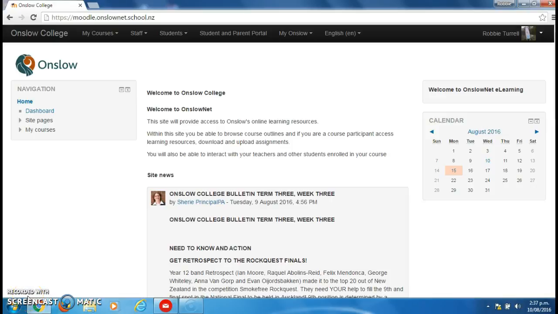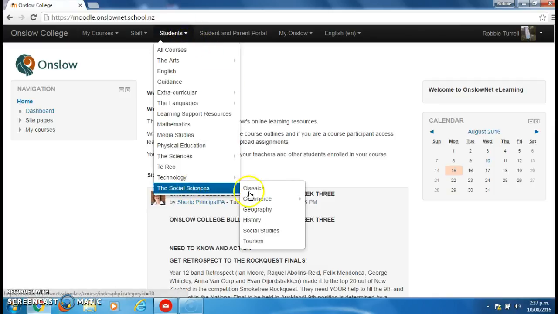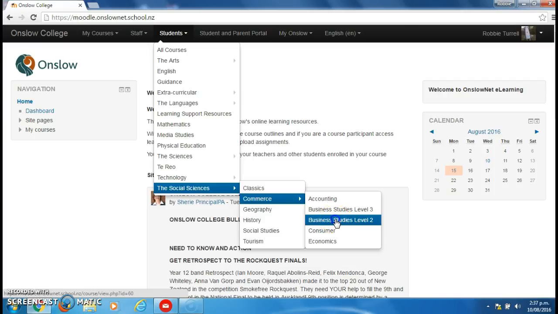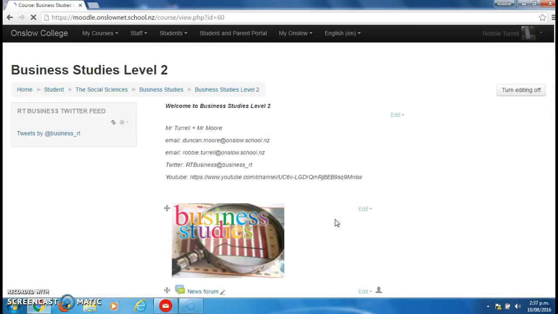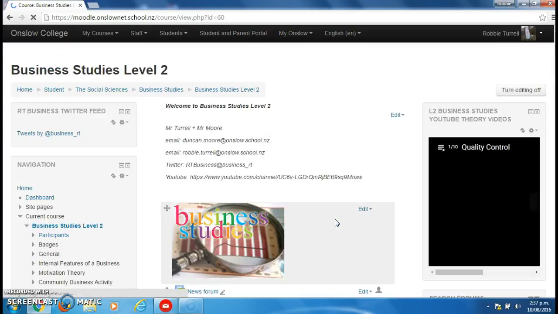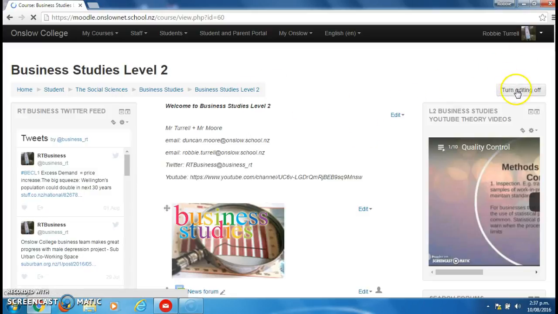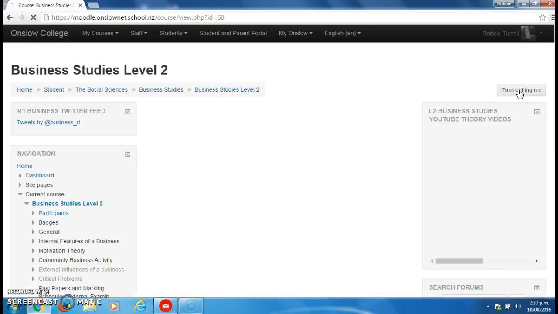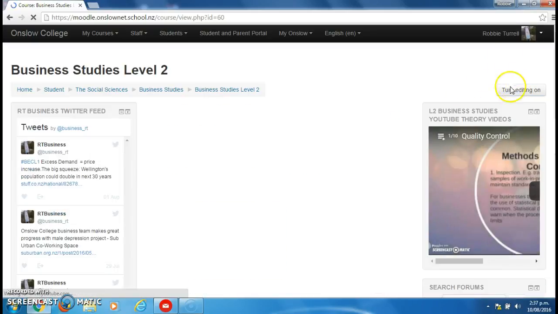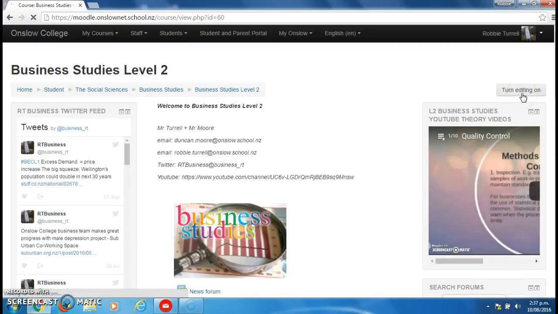Okay, this is a Moodle help guide as to how to set up assignments in your courses. So first step, if you go onto your course, I'll go to mine, it's Business Studies Level 2. So you open up the course and as you can see, I've obviously left the editing on. However, you should go to it as a default, and it should have this button that says Turn Editing On.